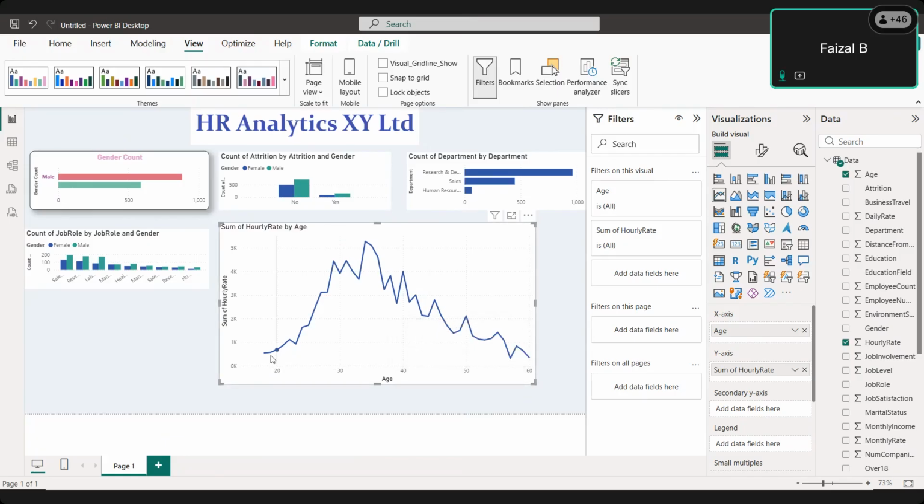At the beginning stage, it's around 545, but at the ending stage it is around 340, 349. So this is the scenario of how hourly rate is varied with the age. Okay, got it?